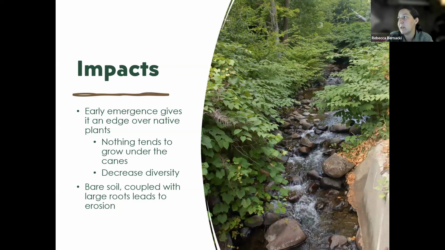So if we look at this picture here, we have knotweed growing on both of the stream banks. You can imagine if a large flood were to come through there, there's not those fine root hairs holding the soil together, and that stream could easily wash out, and that knotweed could spread downstream as a result.